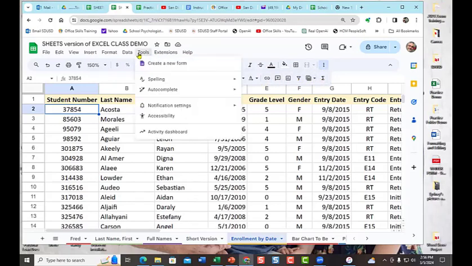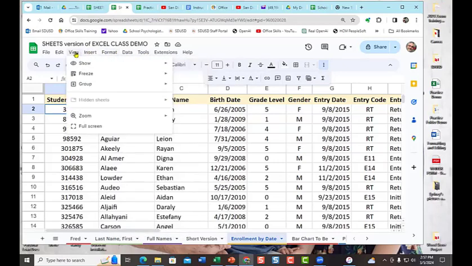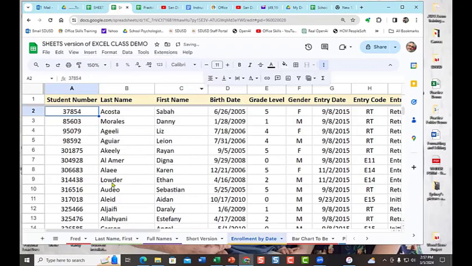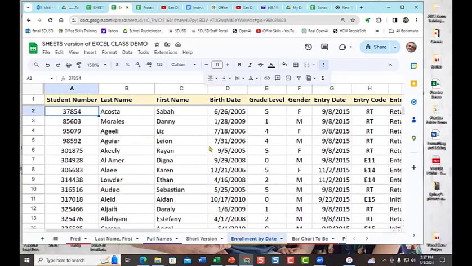So then we have to start looking in all of these. And with a little bit of practice, we'll remember that it's right there in view where it says freeze. And we have some options. And so we just say freeze one row. Boom. So now when we scroll down, we don't have to guess whether it's a first name or last name or what these RTs are, and this E15, that's an entry code. And so it'll just kind of follow us around.